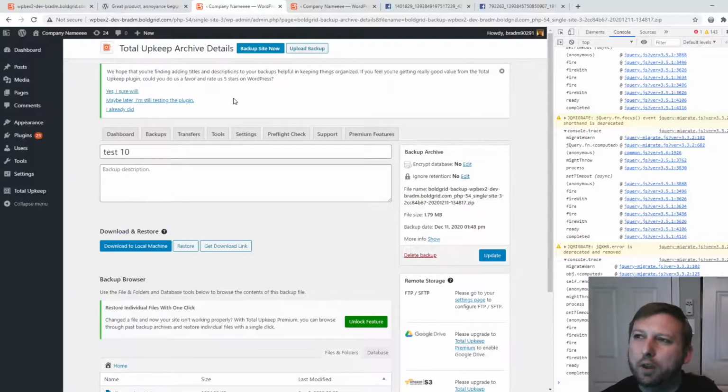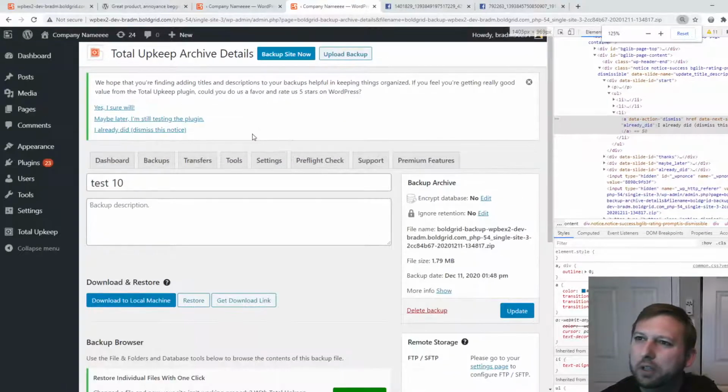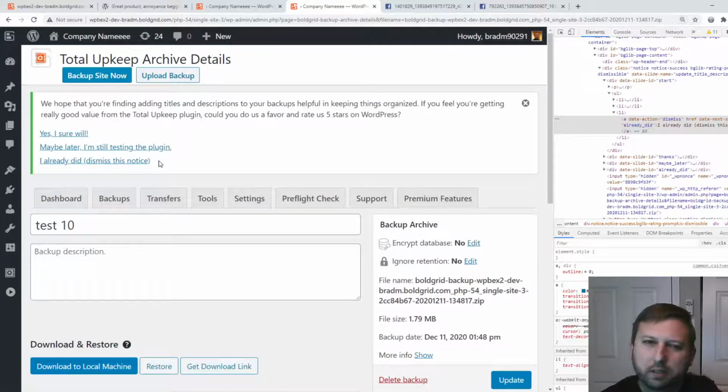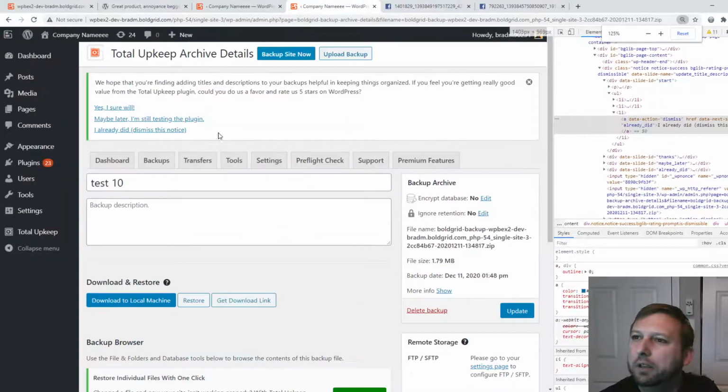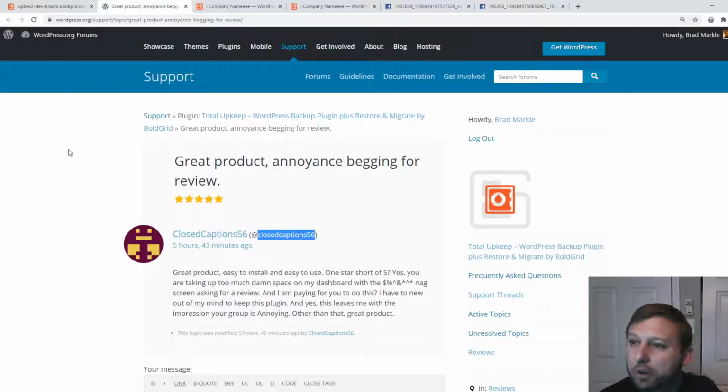So what I think we could do is make this change here. I'll zoom in. Make the "I already did" option dismiss this notice for good. That way it just doesn't come back at all. And I think that'll make it easier just to get rid of this if you'd rather not leave us a rating.